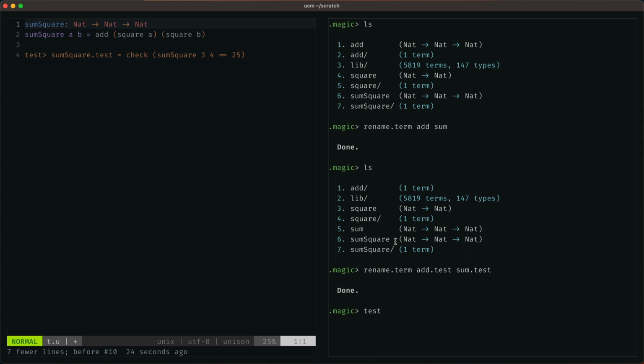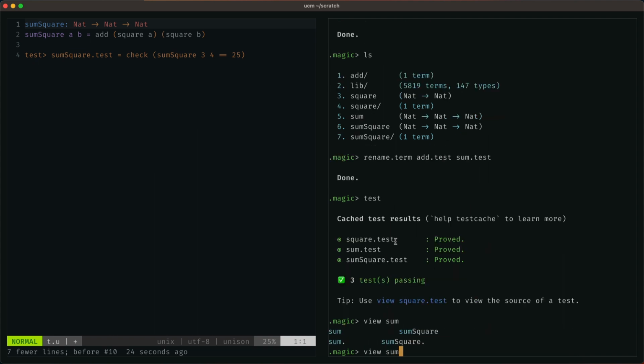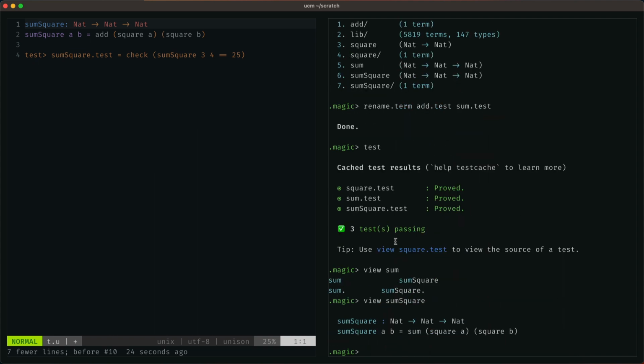Now, at this point, you might be expecting them to fail because sum square is actually still using add, and yet we renamed add to be sum. Nope, all the tests pass. Now, why is that? Well, we can use UCM to look at the source code of sum square. And look here. That's changed to be sum.